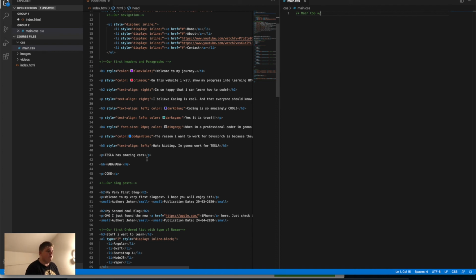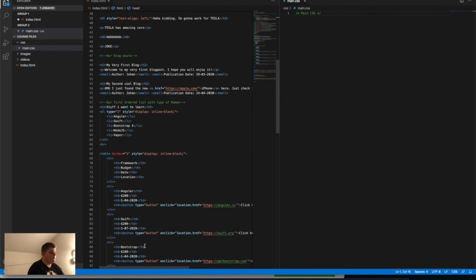So that was a little bit of the difference between the different kinds of CSS we have. In the next video we're going to start with our own main CSS file, and we're going to transfer all the CSS that we have here in the HTML back to the main CSS file so that it looks all nice and clean.